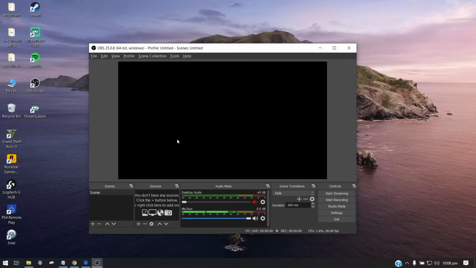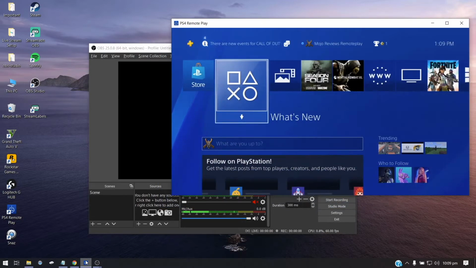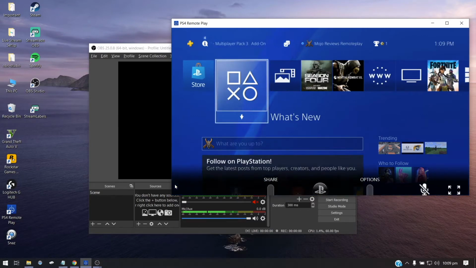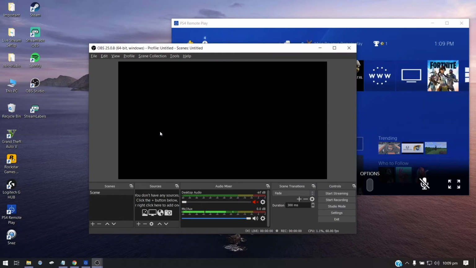Now you can launch the OBS Studio on your computer, and at the same time you need to bring the PS4 Remote Play application to front. I've heard from a lot of people that they're having a black screen in OBS and not able to stream properly from the PS4 Remote Play application. So in order for you to get the right results, you need to follow these steps accordingly. Now, once you bring this to front, you need to click on OBS again.